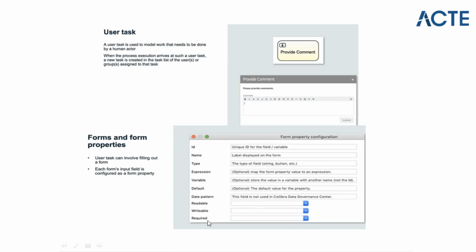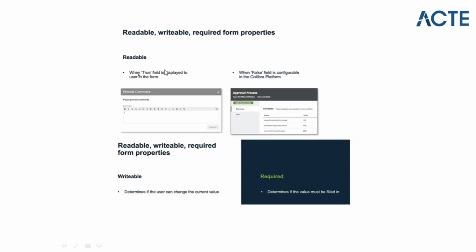Likewise, whether it is readable, writable, required, we'll be seeing that. I will be configuring that in the form property. So if you see what is readable and writable, if readable is true, then when the workflow is running, it will be visible to the users. For example, the comment is readable true, so the stakeholder can see this box and he can provide his comment in here. If it is false, then it can only be configured from the Collibra platform. If that particular box is false, then the user can't edit it in the workflow. But if we have admin access, we can edit it in Collibra's workflows, like from the back end, we can do modification on the particular field.